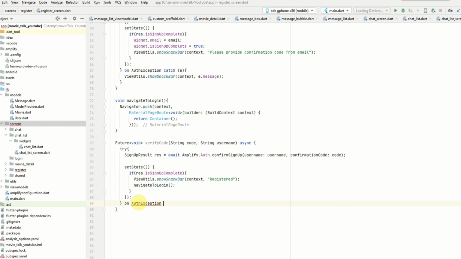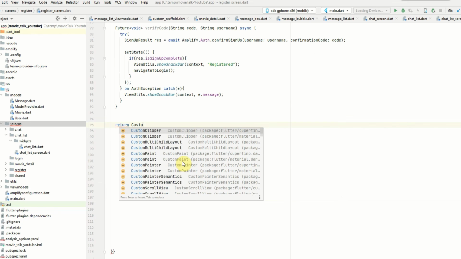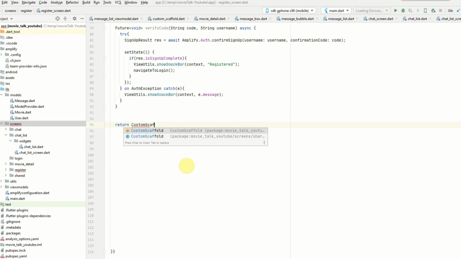So if we get a failure while sending the confirmation code, we're just going to do the same thing, just showing a snack bar. Now we can go ahead and start building this widget. So we want to return a custom scaffold. The title of this is going to be register. Then we need to pass the widget array.